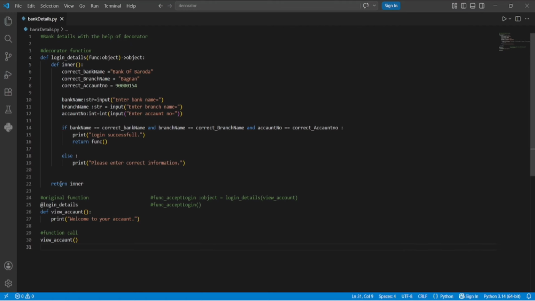So we didn't call the function anywhere. So how does it work? When we return the inner function, then it will execute. When we return a function, this function also returns a function. It means this login_details function returns the inner function. So when a function returns another function, this becomes an object.